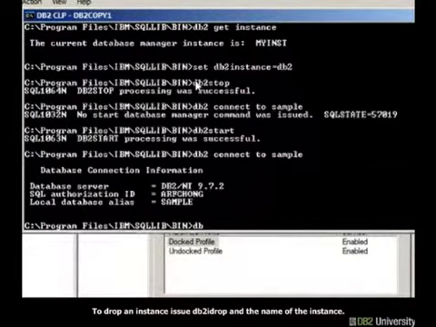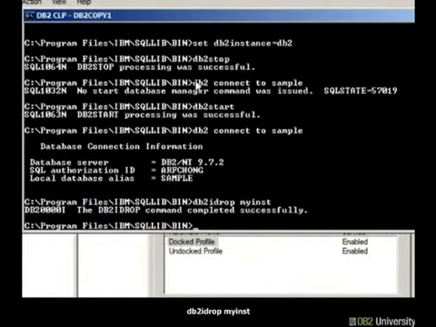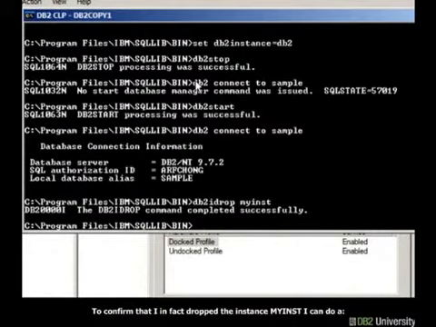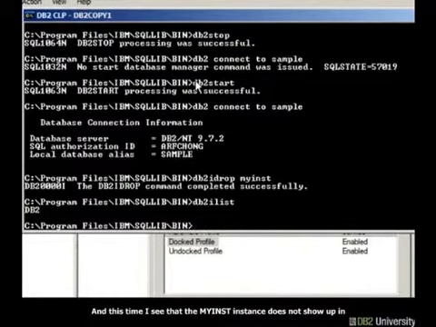To drop an instance, issue db2idrop and the name of the instance. So for example, I will put here db2idrop myIns and press enter. To confirm that I in fact dropped the instance myIns, I can do a db2ilist. And this time I see that the myIns instance does not show up in DB2's list of instances.